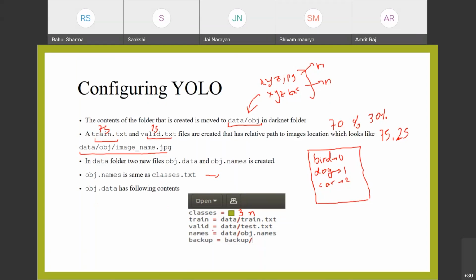Then valid is the validation file, so that it can be tested, and in our case it will be valid.txt, because we have created valid.txt. And then names: we have obj.names that we have already created, and we give that relative path to this file.